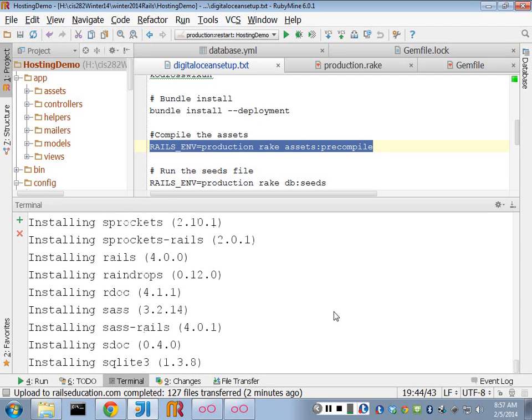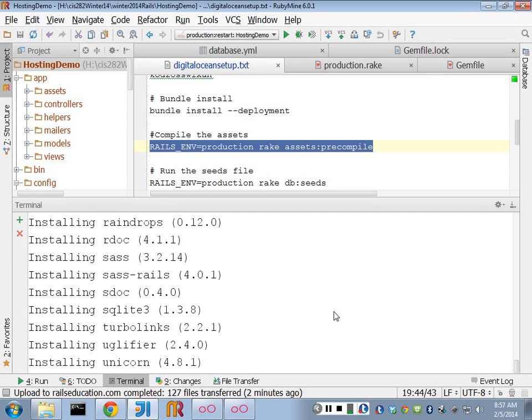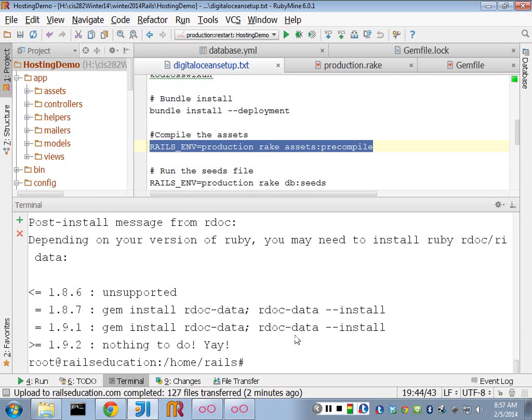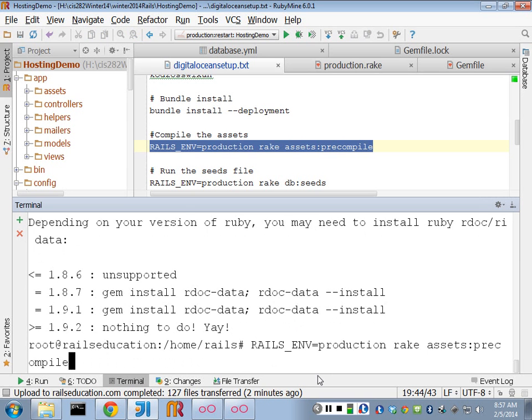Have you looked into that Russian cache? No. All right, then I'm going to precompile my assets.